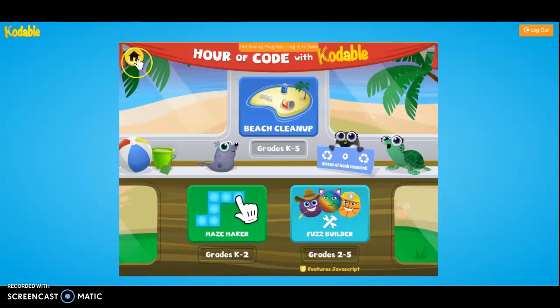Good morning. So, I have been playing around on Kodable for the past little bit now, just trying to figure it all out. And I actually really like this website for a few different reasons. The first one, you can use it from kindergarten up through fifth grade, which is amazing that you can have one website and it teaches the same concepts, but it breaks it down into different grade levels for different skill levels, and I love that.